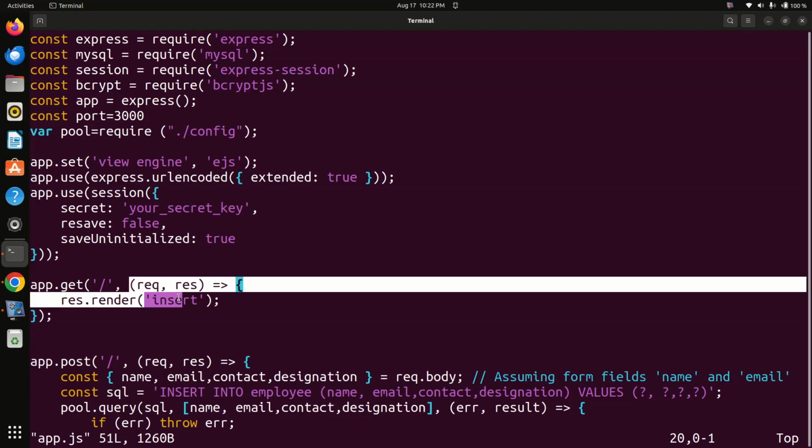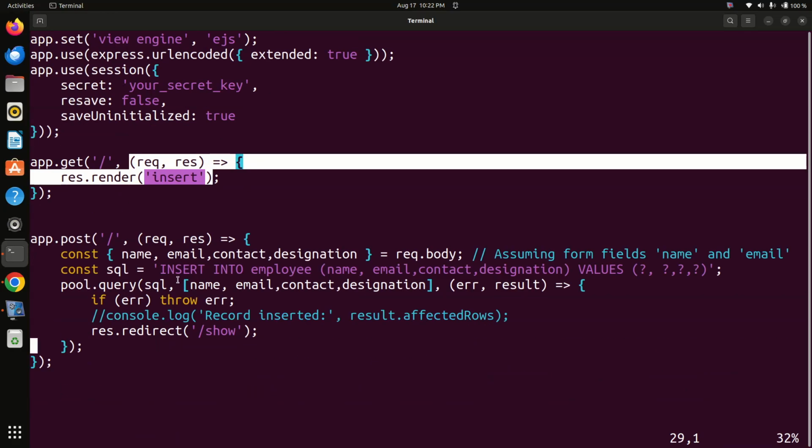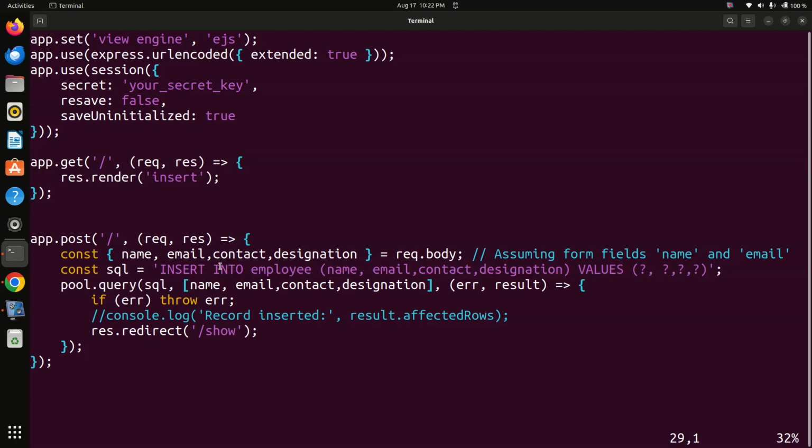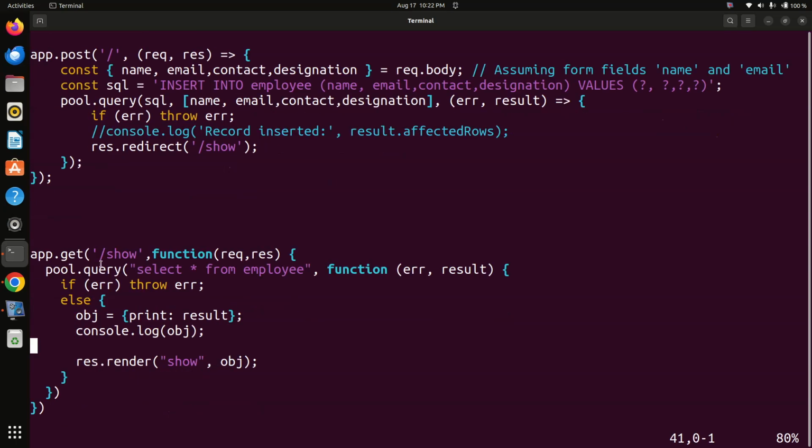Then I want to render this post method in this type, so I use update render, and here insert into employee, and after that show. So I told you here print is very important. That part we are seeing in EJS template engine file. Now I will execute the program.